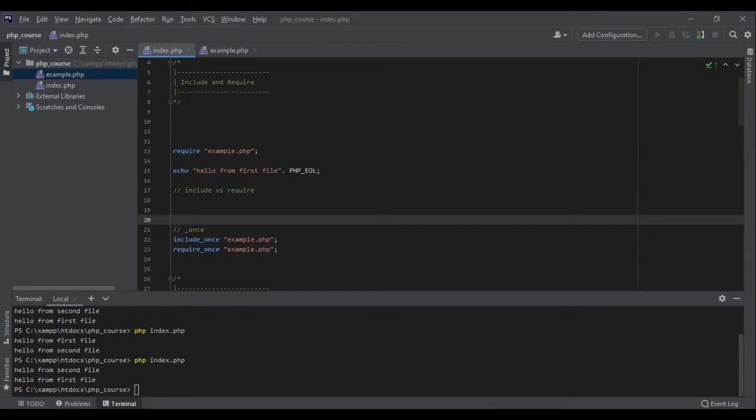Include once tries to open the file. If there was an issue, it will show us a warning and then run the rest of the code. And require once, exactly like require, tries to open the file. If there was an error, it will stop the execution immediately and throw an error. But as I said, if you use require once and include once, PHP will keep track of the file. And if you have already included that file, it won't include it again.